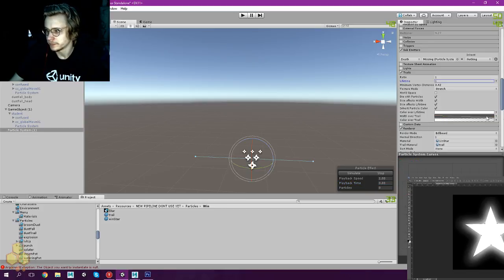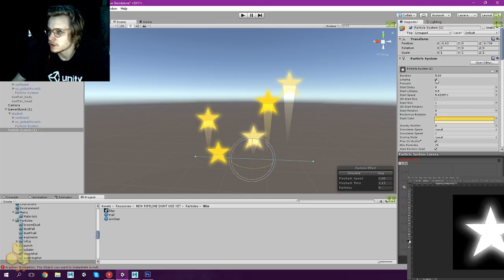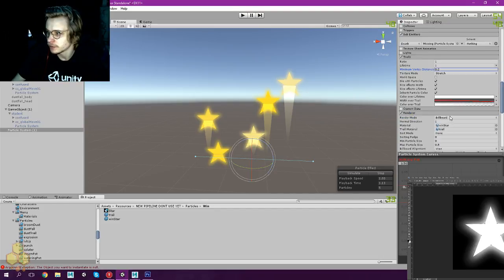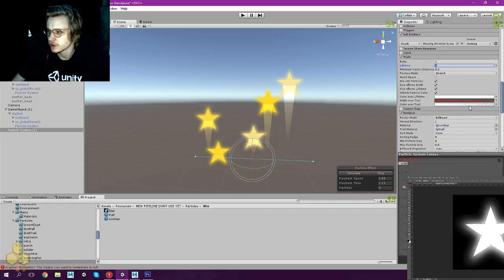That's really weird. This was even nicer when I had this. So what is the lifetime of the actual particle? Lifetime 0.5. So if I do a 0.5 lifetime of this trail, but it should.